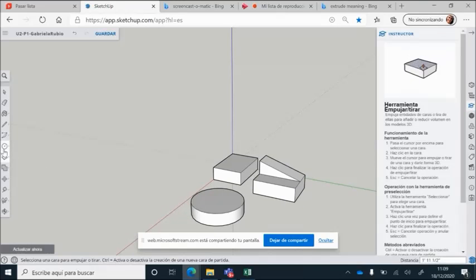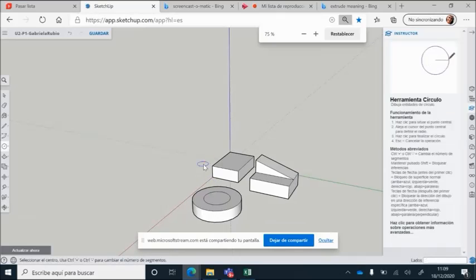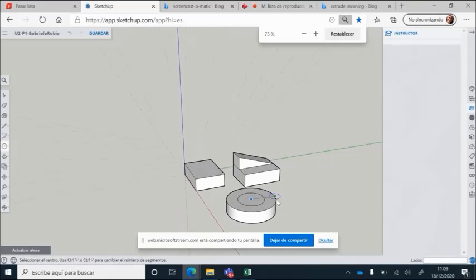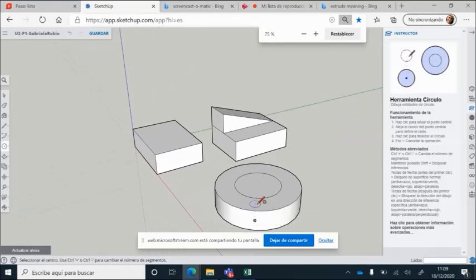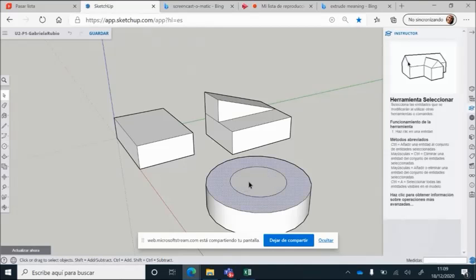Good. What is good about the circle is that when we get closer to the circle, it is going to suggest us the center of the circle. So we can do one thing, which is click again and draw another circle. So we can make like a donut and remove this part. How would we remove this part? Remember, we're working with surfaces, right? So we could remove the surface. We have two different surfaces.